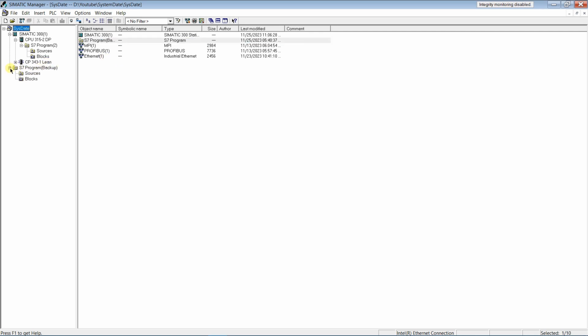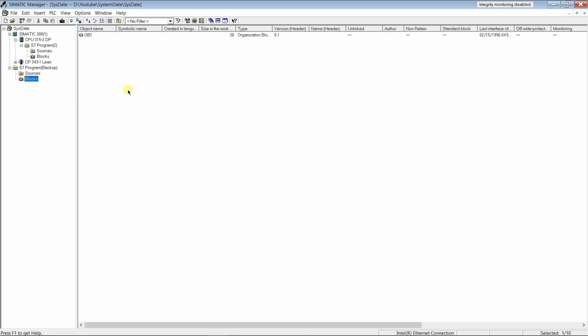Expand your folder tree. You will find 2 folders, one for sources, add another one for blocks. In the blocks folder you will find block OB1. You can delete it.